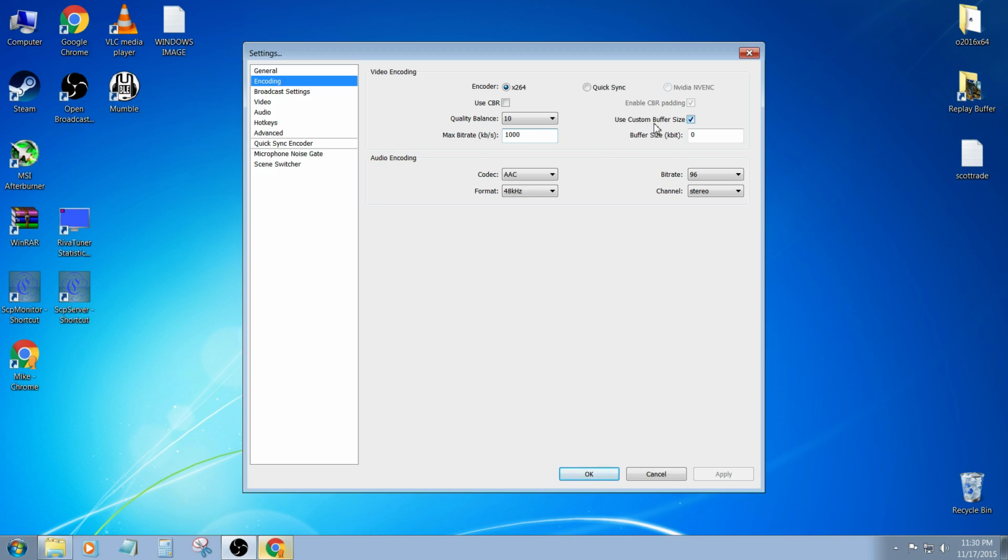Over here, I have use custom buffer size selected, and I have my custom buffer size set at 0. What this is telling OBS is that it's going to adjust the buffer size according to whatever's needed. If you're going through periods of fast gameplay, you're going to have a higher bitrate video. If I'm recording something like this, which I'll check at the end, this is obviously going to be a much lower bitrate video, so using a buffer size of 0 means it's just going to adjust on the fly and do whatever it needs to do.